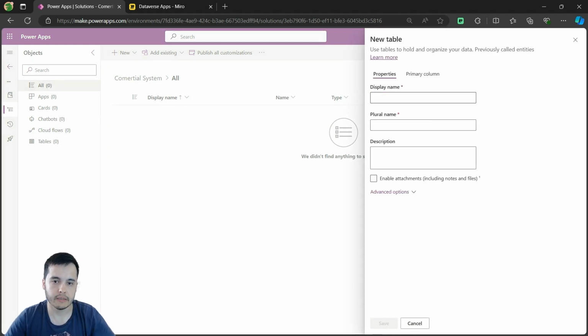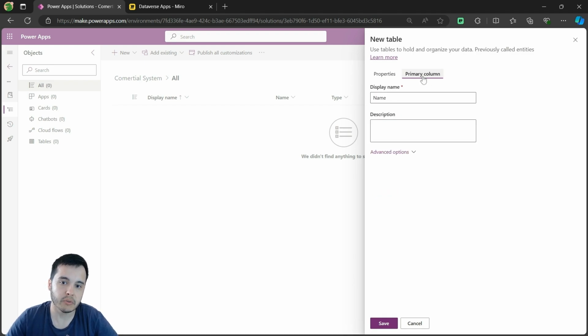Okay, in this table, I can give the name, that's product. And then it gives the plural name automatically. So the display name should be the singular name. Okay, we have a primary column here called name. We can rename it. So I'm going to call it product name.